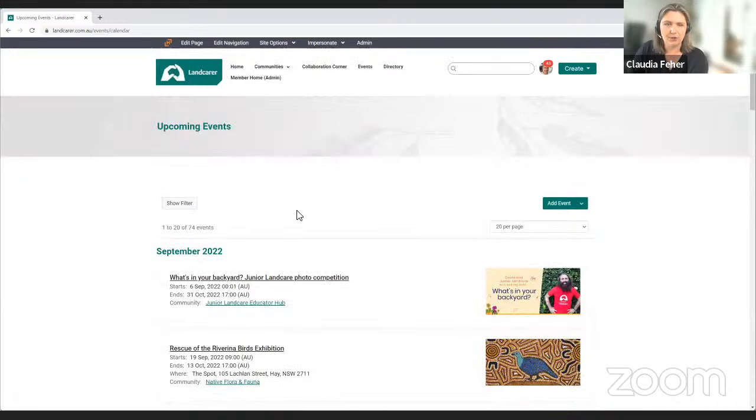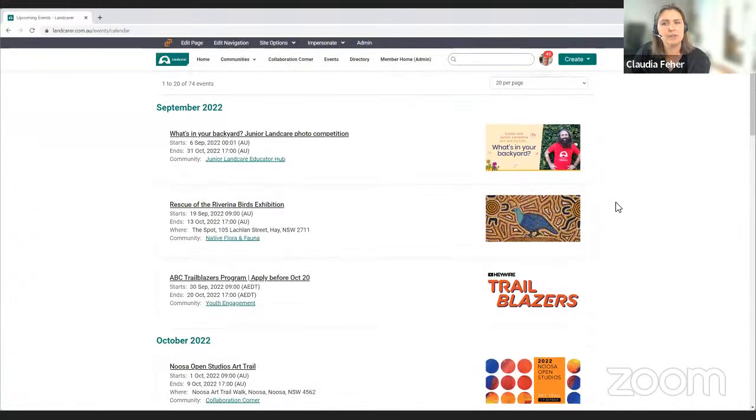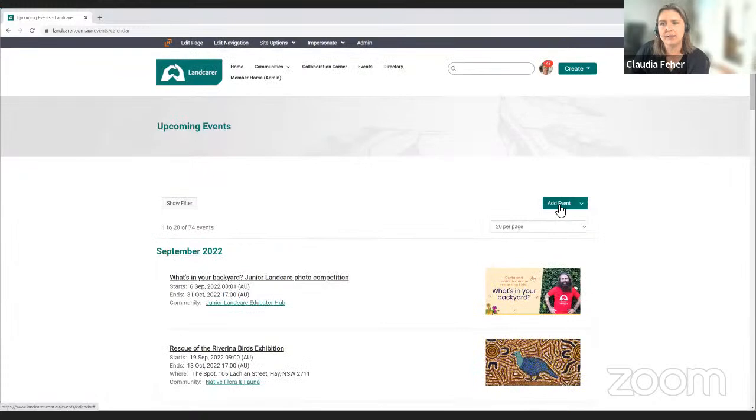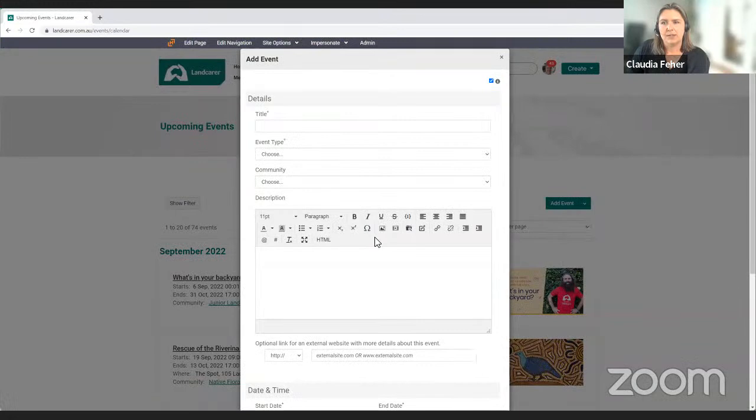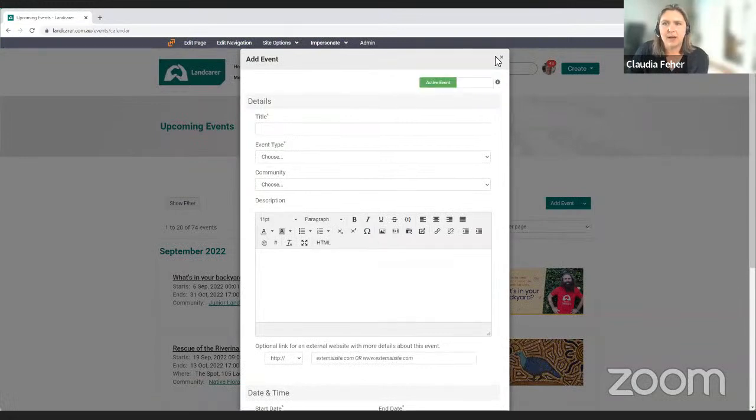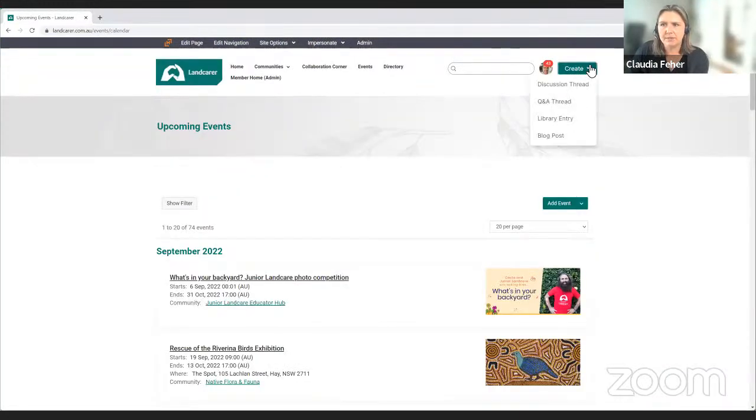However, if you're not a registered user and you don't have an account, you can't add an event. So just, again, keep that in mind. You won't be able to see that button if you're not logged in. So what I'll do is press add event up here. In that top right-hand corner, I believe you can also create it from, oh no, you can't. You have to be in the event section and add it from that add event button.